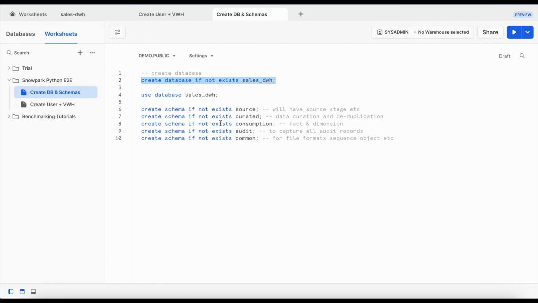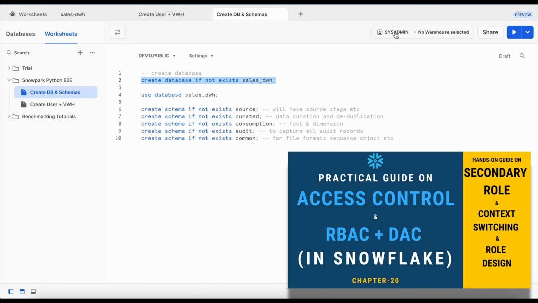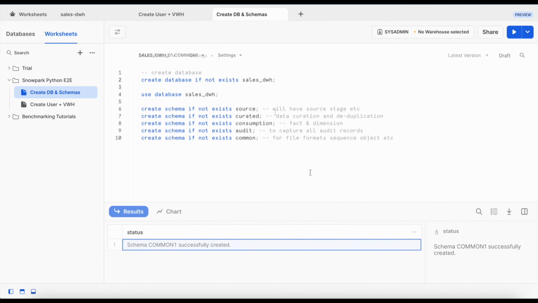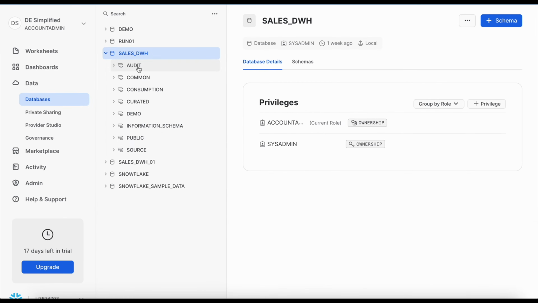When you are creating the database and schema objects, make sure that you use the same role through which you created the user and virtual warehouse. Else you will end up with privilege issues. Okay. So my database and different schemas are created successfully. And this is how it looks. So we have source, curated, consumption, audit, and common.